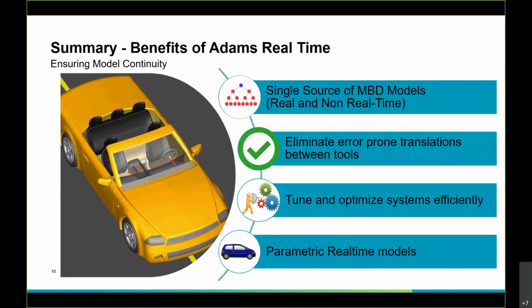And as I mentioned, it's the parametrics. So we have full access to the parametrics in our models and to be able to interact with those for our real-time workflows.